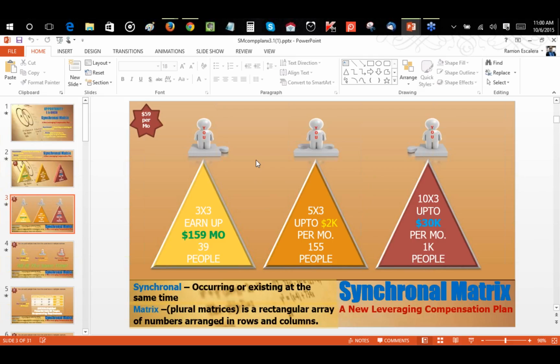Keep in mind that the people in the first and second matrix are also in that third matrix. You're getting money off of those people too. You're not getting that full 30K, but you're getting some money off of those people in your 10 by 3. So we have those first two represented, but those same people in the first and second matrix are in that third matrix, and you're receiving money off of them. So you're making more than 2.2K. That's why I want to make sure you guys understand.